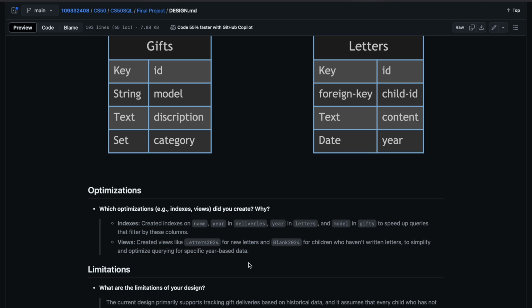And there are two different views to make it easier for users to access the data. Letters 2024, which contains all the letters 2024 has ever received, and blank 2024, which brings back all the names of the children who haven't sent any letter yet.